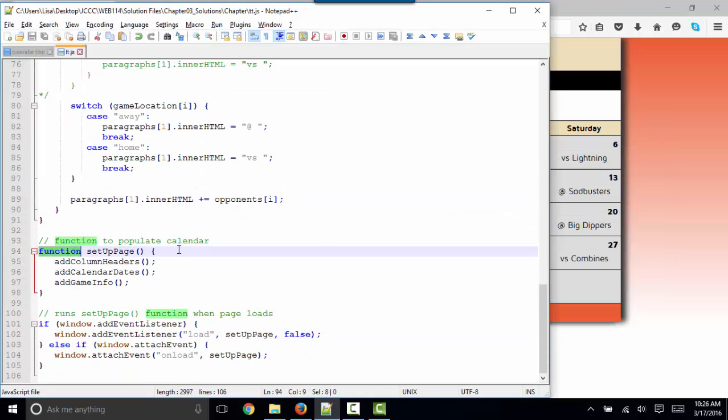That is the function to populate the calendar, which simply calls the add column headers function, add calendar dates function, and add game info function, the 3 functions we just debriefed on in the last 3 screencasts. And then finally, we run setup page using an event listener. Prior to chapter 3, in chapter 2, our event listener simply looked like this one line, window.addEventListener, on load, run the function, and then the last argument was false.